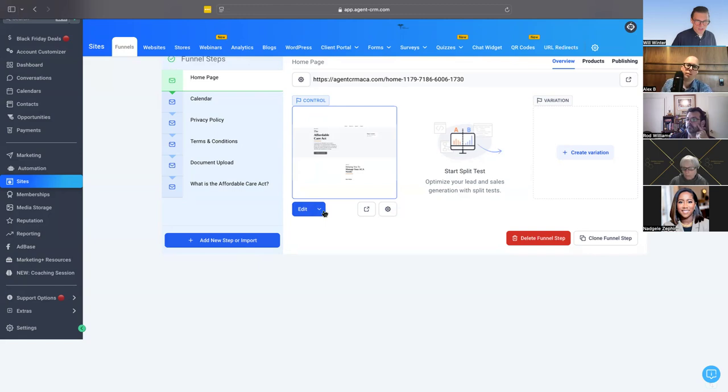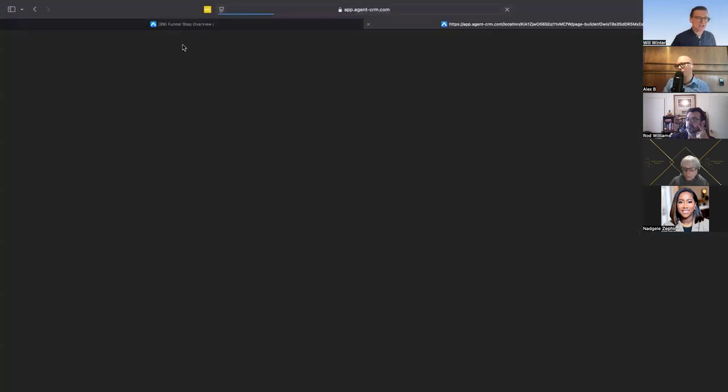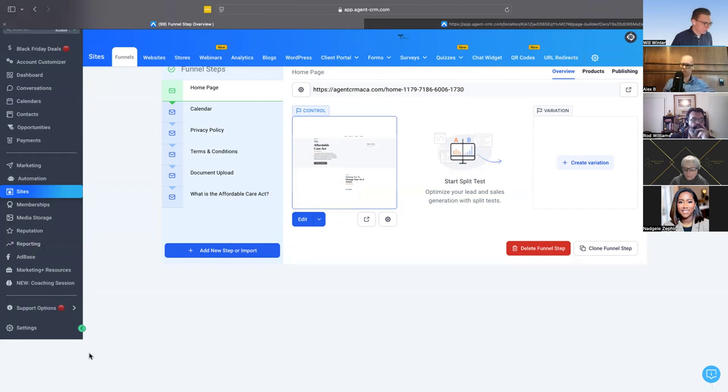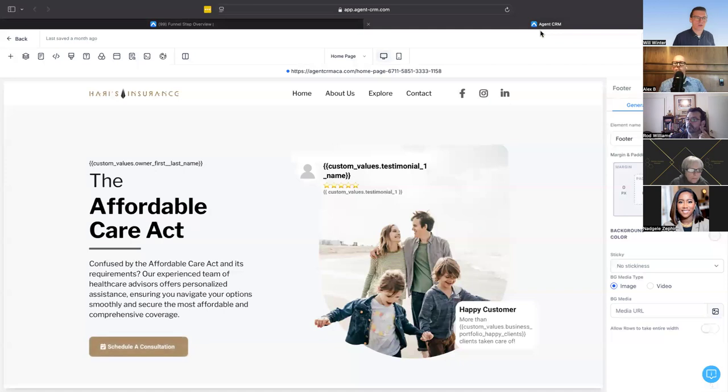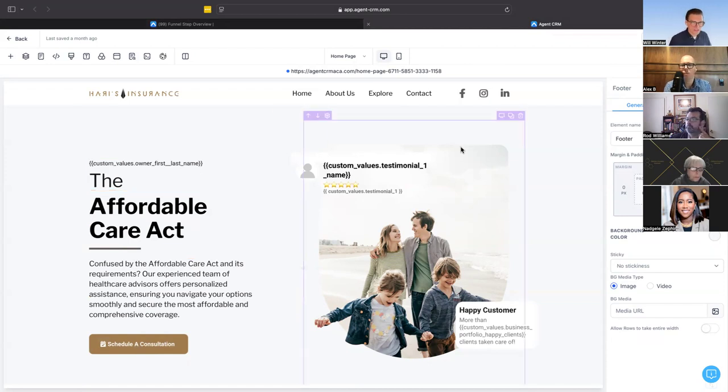So I'm going to go into the main page here and the editor. So just to go back again, I'm sorry if I'm going too fast for some people. You can type in slow down, Will, if I'm going too fast, but sites, and then find the product funnel, and then actually go into it. You're going to see home, calendar, privacy, terms and conditions, document upload, and then there might be a few slightly different ones. You're going to click on this blue thing, edit in a new tab. That's what I always prefer because sometimes you want to actually jump between windows, and we'll see that in a second. So this is behind the scenes here on the funnel.